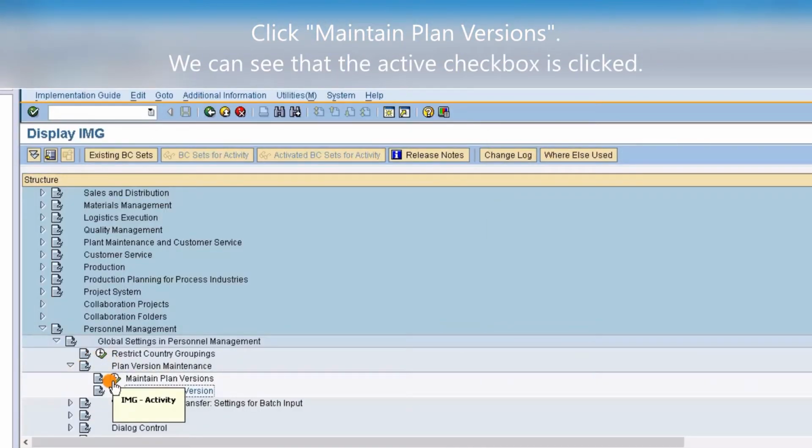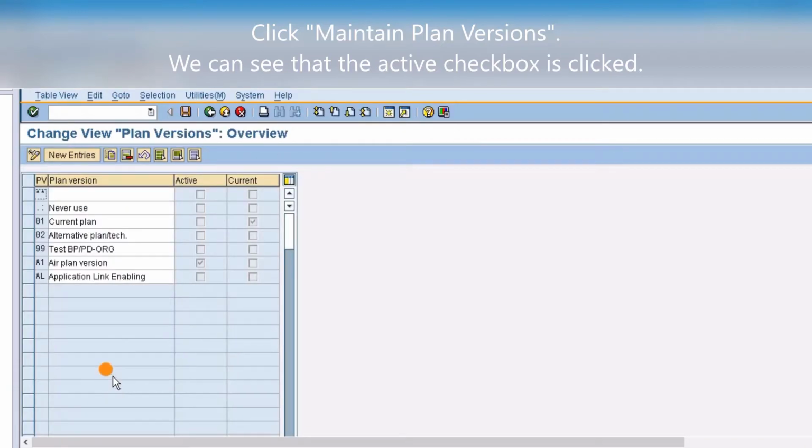Click Maintain Plan Versions. We can see that the active checkbox is clicked. Click back to the SAP Easy Access screen.